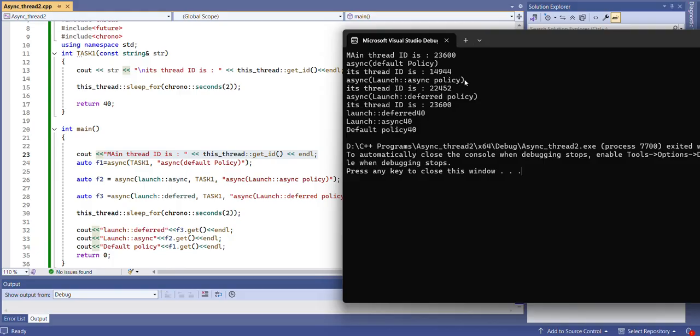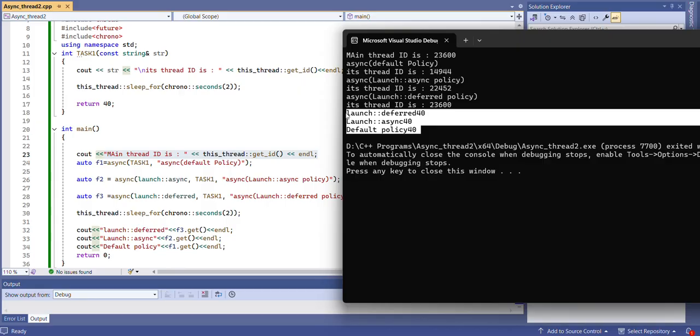Then second policy, launch asynchronous policy, obviously it has a different thread ID from the main. And then the third one, launch deferred policy, it should have the same ID as main. Obviously it has the same ID here, 23600. So it is the same as that of main. So the execution is correct once again, and then even the return value.